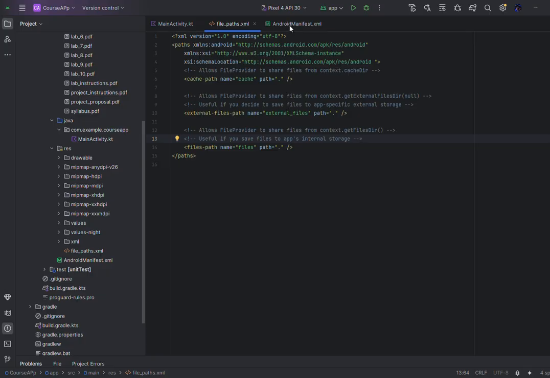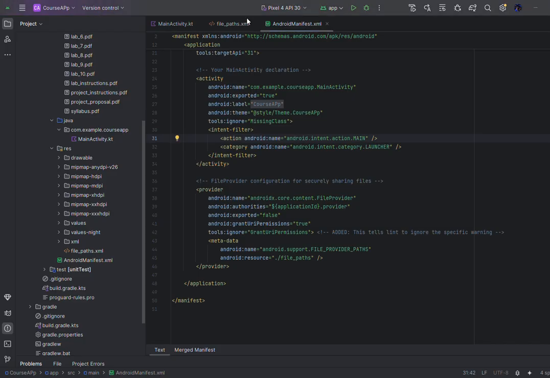We have also the AndroidManifest. It is right here. For the PDF opening functionality, we need to configure this AndroidManifest.xml file. We have the internet permission for the URL fallback, and we read external storage for potential future use, or if external storage was chosen for saving files.